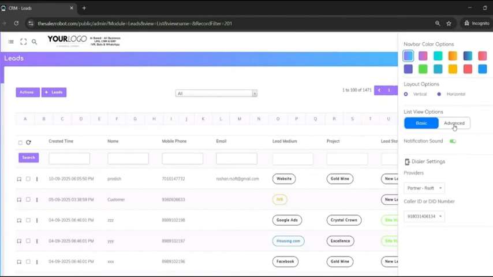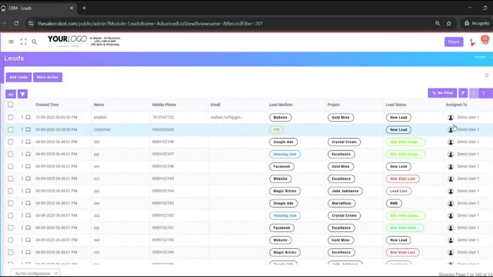So now we are in the basic list view. Now I'll click on advanced. Now you can see the entire list view screen has been changed.